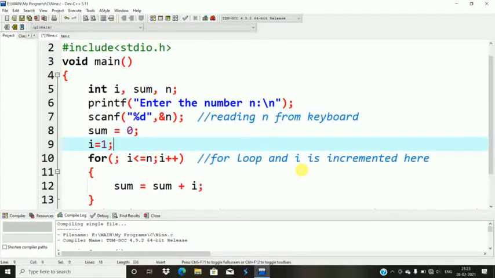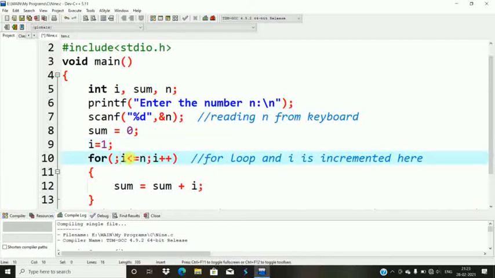What will happen if I write I equal to 1 outside the for loop before entering the for loop? Is this correct? Yeah, the format is correct. Whatever was happening before, the same thing will happen. I will be initialized to 1, then the condition will be checked, 1 less than or equal to n. If n is 5, then the condition will be true, correct? 1 less than or equal to 5. Then you enter inside the loop, you calculate the value of sum, you go to increment.